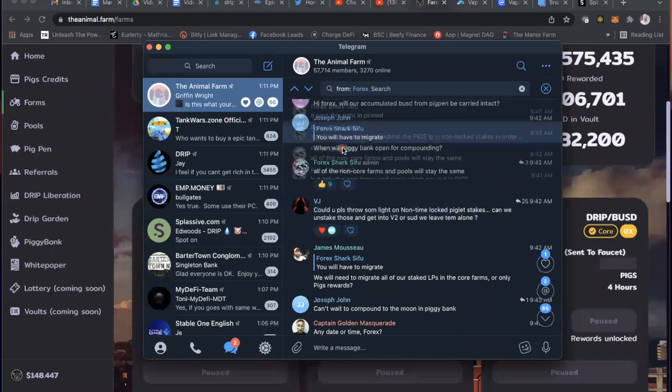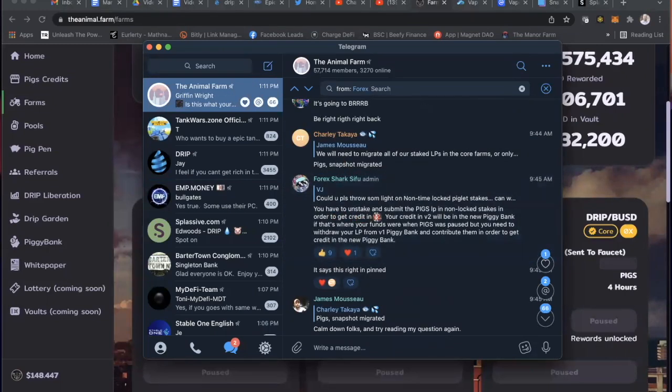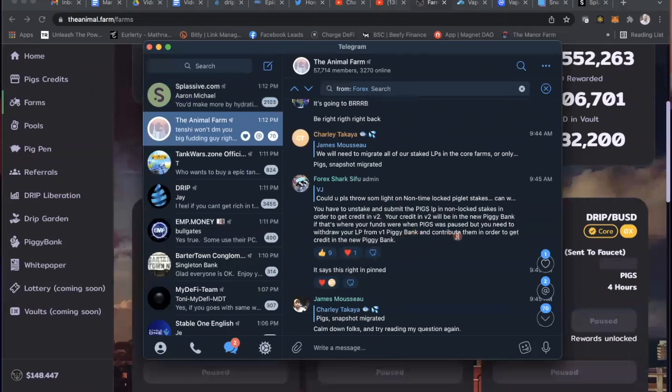And Forex said, you have to unstake and submit the pigs LP in non-locked stakes in order to get credit for V2. So again, he says, you have to unstake and submit the pigs LP in non-locked stakes in order to get credit in V2. Your credit in V2 will be in the new piggy bank if that's where your funds were when the pigs were on pause. But you need to withdraw your LP from V1 piggy bank and contribute them in order to get credit in the new piggy bank. Because again, your pigs V1 are going to be useless if you don't do this.